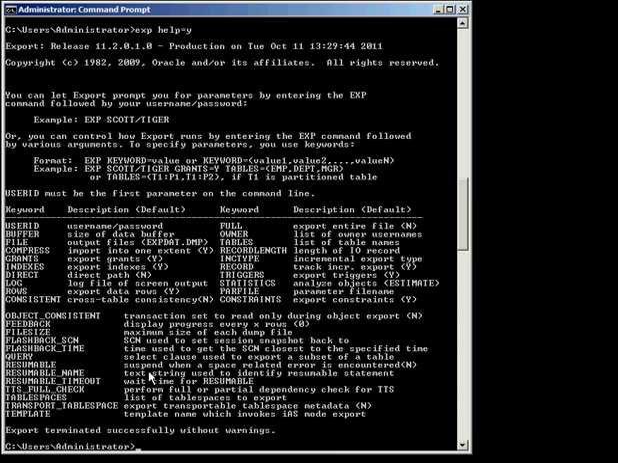Resumable allows me to say, okay, if I run out of space as I'm doing my export, don't give me an error message and error out. Display something on the screen, give me the ability to go in there and say, okay, I'll clear up some file space and then I can resume my export. And that goes along with a resumable name and resumable timeout.